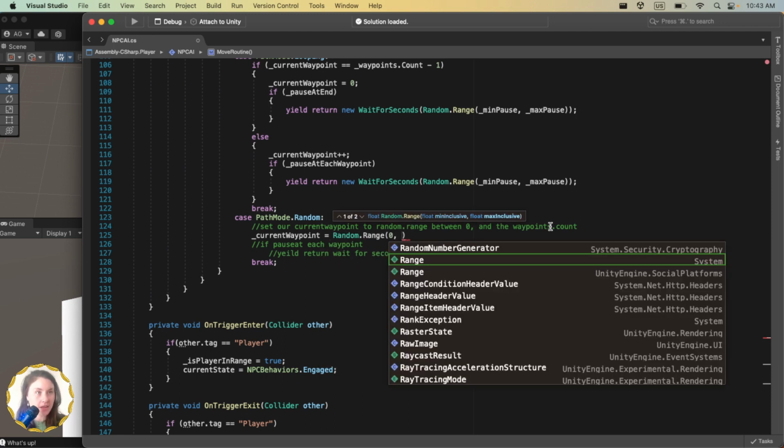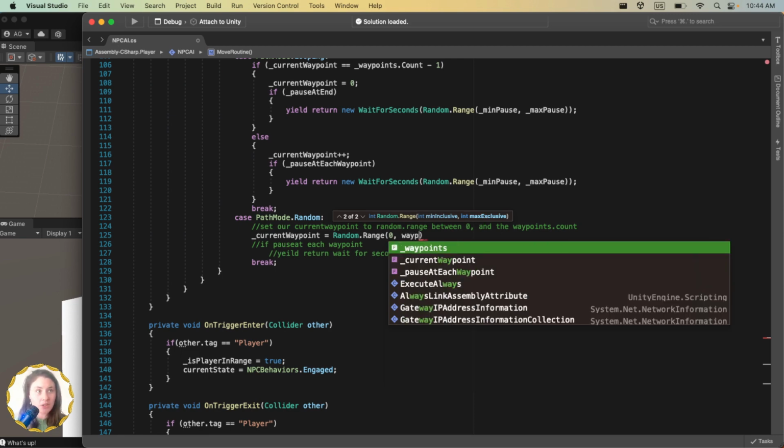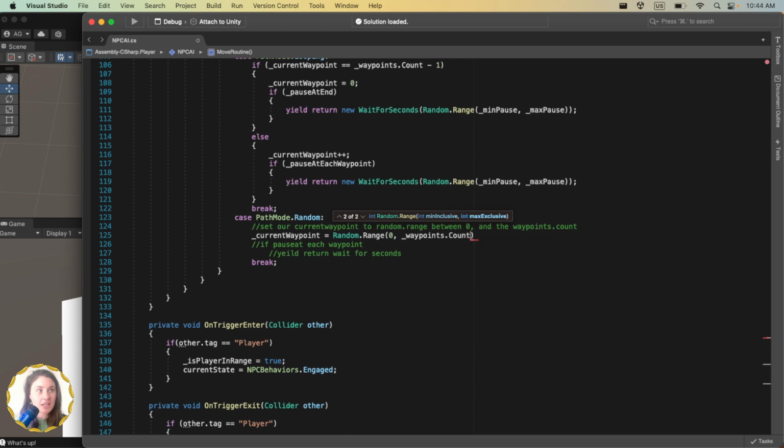And here's the thing. If it's a float, it's inclusive. See, the tooltip says max inclusive, but if it's an integer, which is what this one is, it's exclusive. So if I do between 0 and 5, which is the count, it's excluding 5. It's going up to but not equal, I think. So I think we can do waypoints.count and it won't give us an error. If it does, then we know we need to do waypoints.count minus 1. But I think because it's exclusive, we can do it like this.